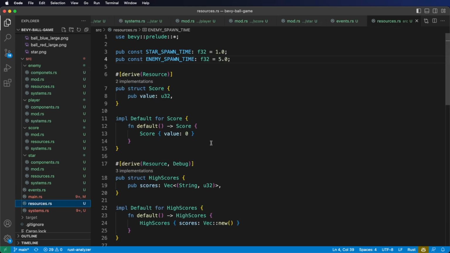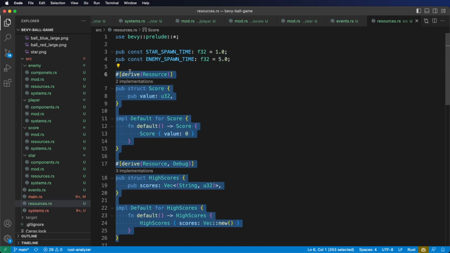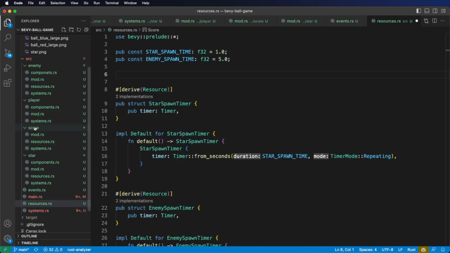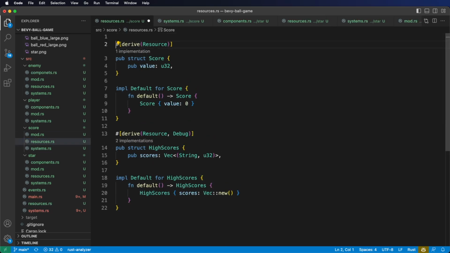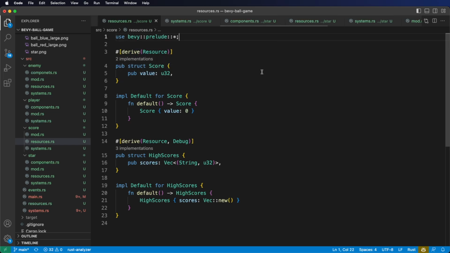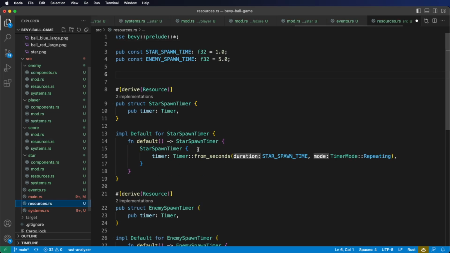Okay, let's continue. Let's move our resources to their respective plugins. We'll start here with score and high score. We'll place them in the scores resource module. Again, we need Bevy because these are Bevy types, and that looks happy. Back to the original resources module.